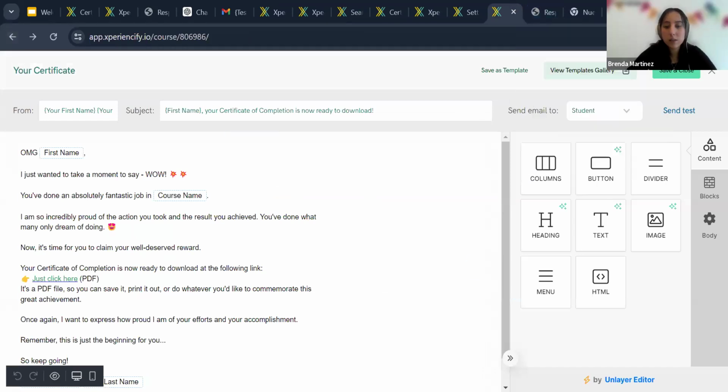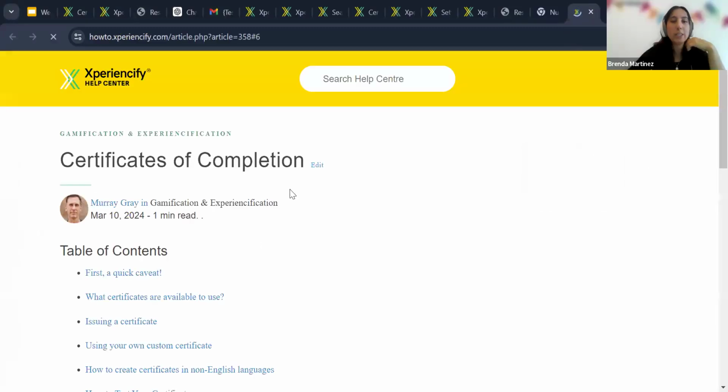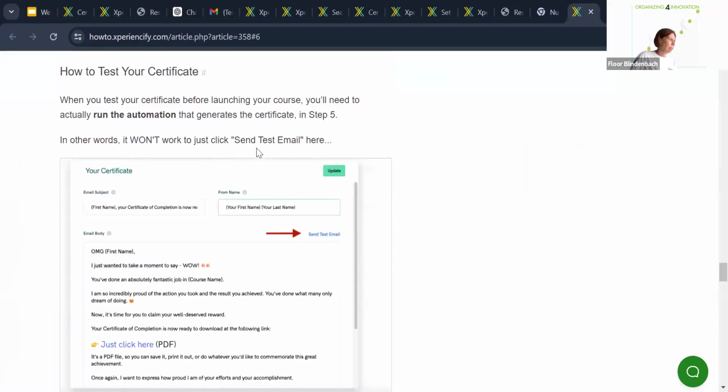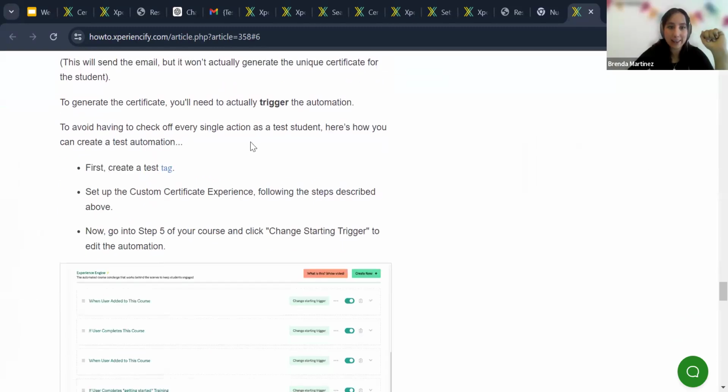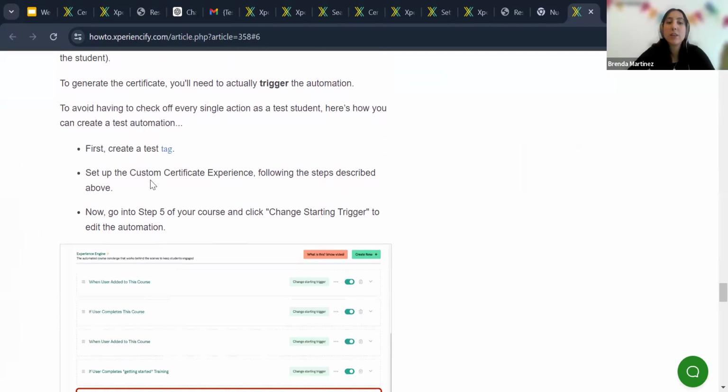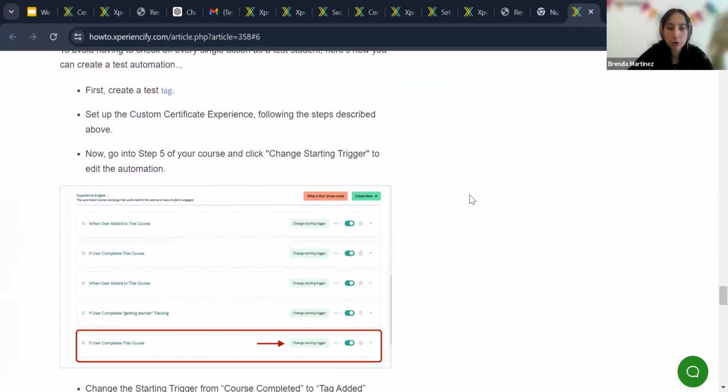I will go back here. Then I got the steps here. Just give me 1 second. So as you can see, we need to test the certificate first. We need to trigger it. And how do we do that? First of all, we need to create a test tag, okay? And then we have to set up the custom certificate experience, and we will do that step by step.